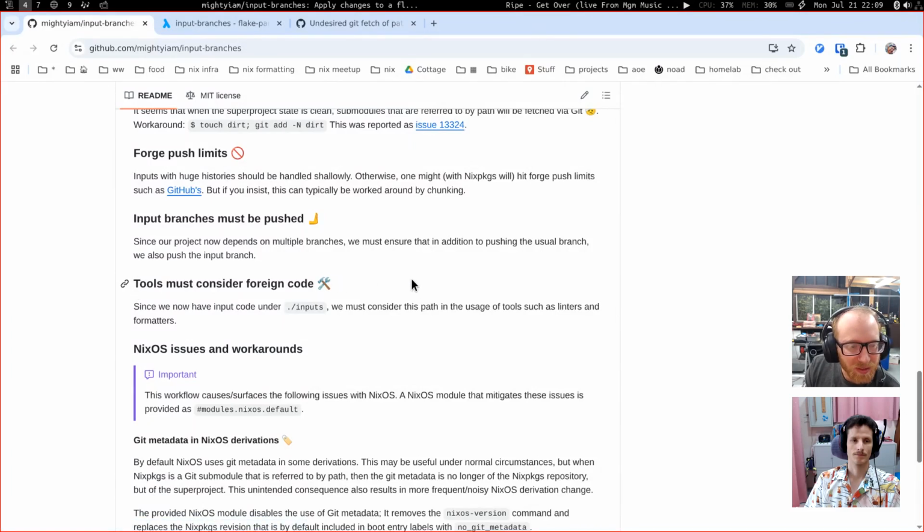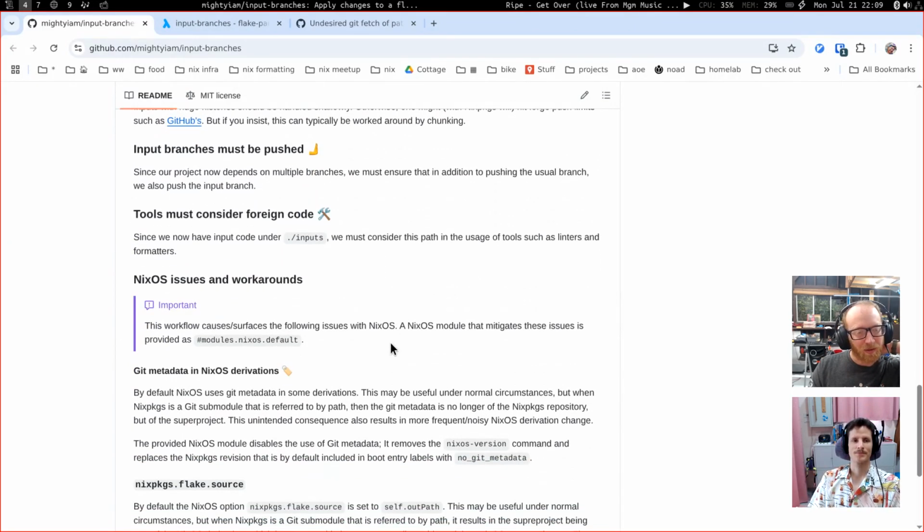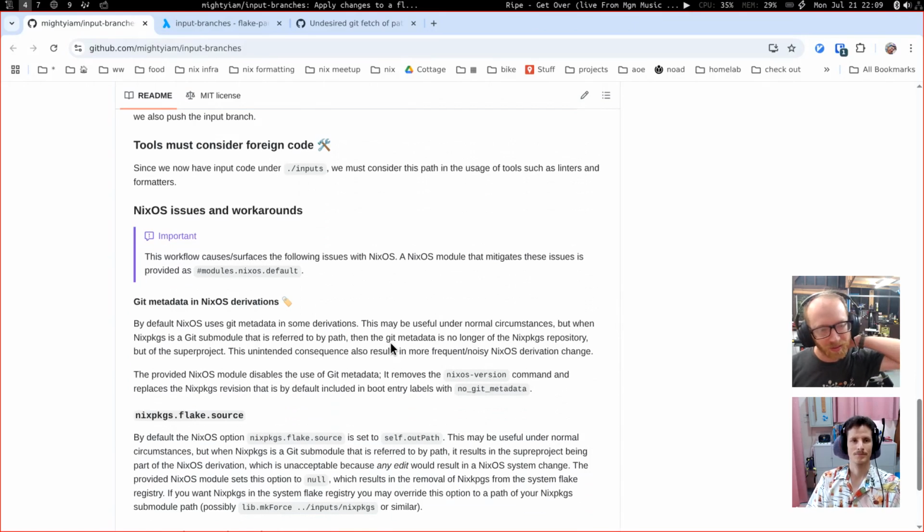Tools must consider foreign code. Since we now have input code under /inputs, we must consider this path in the usage of tools such as linters and formatters. Okay, like ignoring the path. I suppose, yes. Yeah, okay, makes sense, because it looks like vendor code.